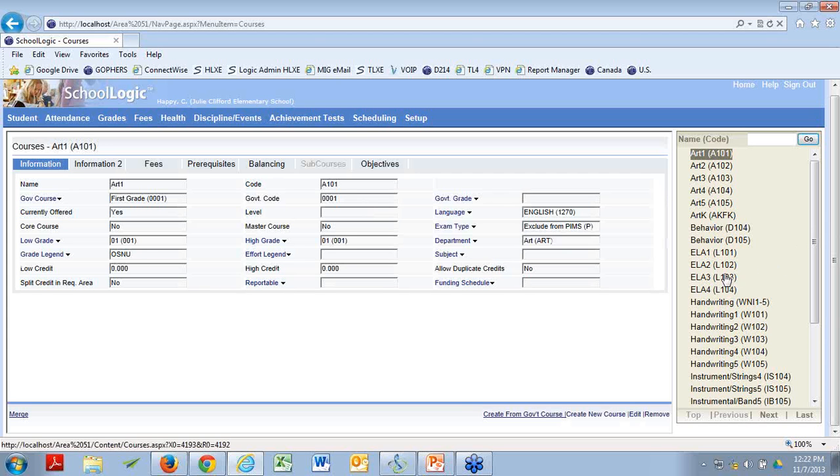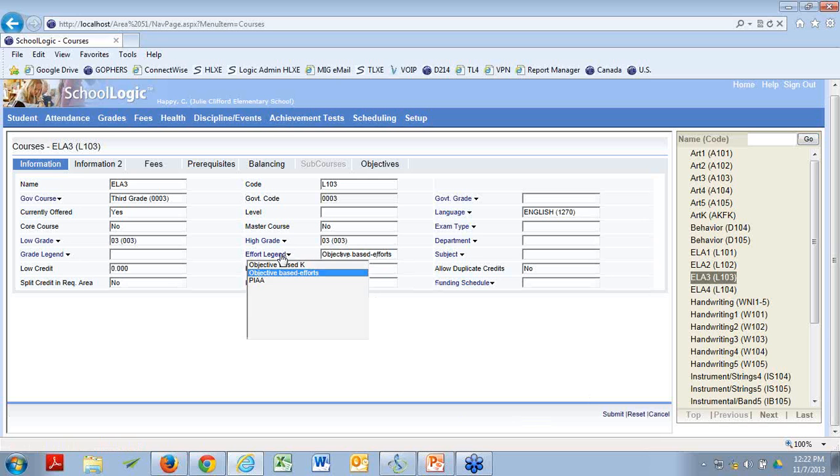So here I am at the course level. I like English Language Arts 3. Notice that here's my objective-based effort, but I could click Edit and I could pick a different one. You know, where did this come from in the first place? It came from tracks. But maybe I want a different effort legend because I've got different course levels going on here. Maybe I've got different grade levels, different course types, even individual courses, okay? ELA versus behavior. I could choose different effort legends.